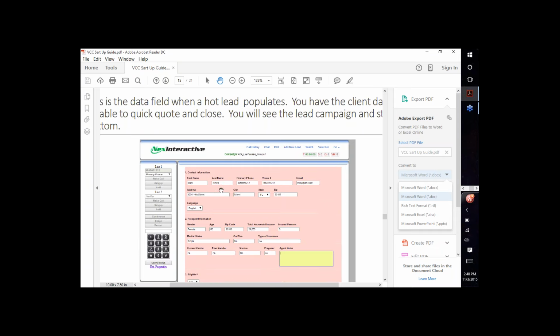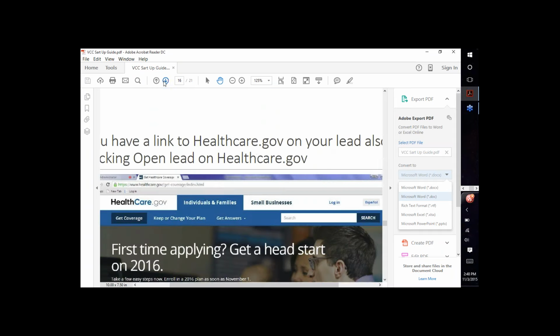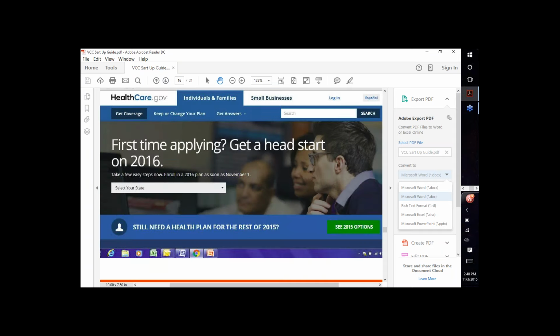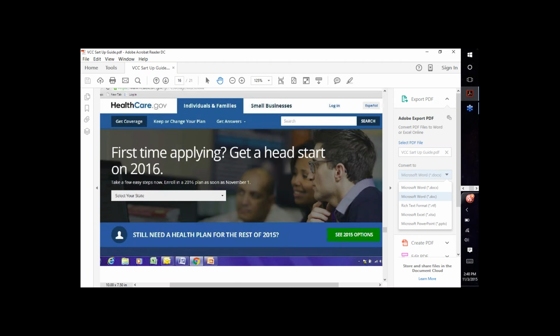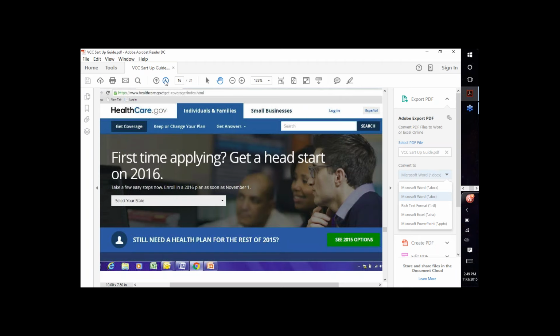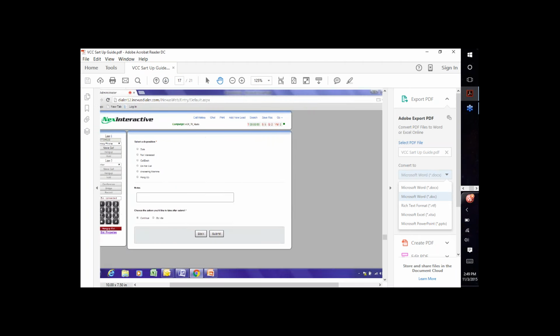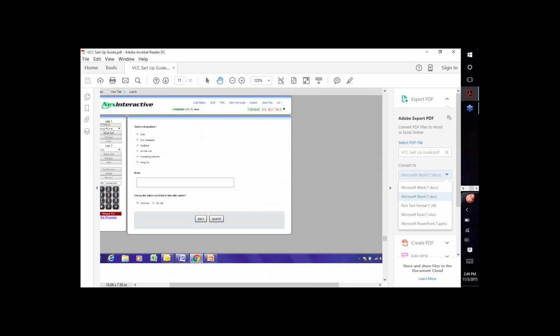Like I said in the previous slide, there's a tab here where you can click. It's a link that takes you directly to healthcare.gov. It shows you here, it takes you here, and you can register your client. Now this is another important feature.